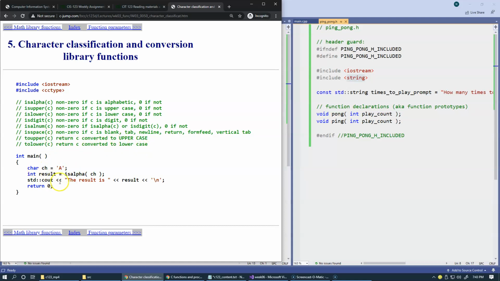So this is an example of basically just defining a character, setting it equal to uppercase A, and then checking whether it's an alphabetical character. As you can see, these functions return an integer result, and if the result is non-zero, it means that the check succeeded. And if it's 0, then the answer is no, it's not an alphabetical character.